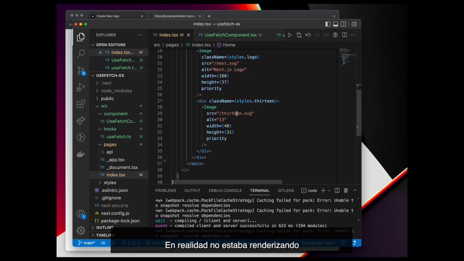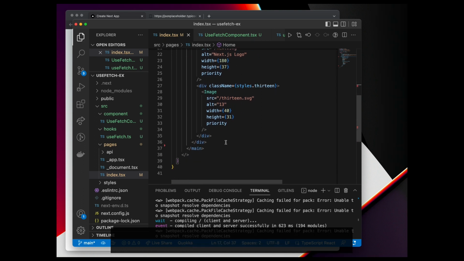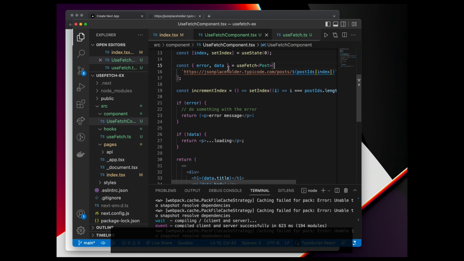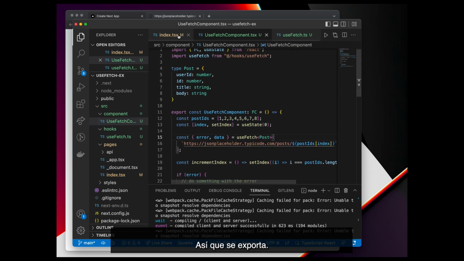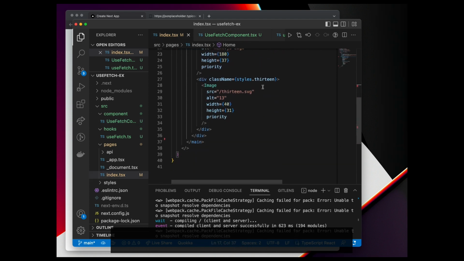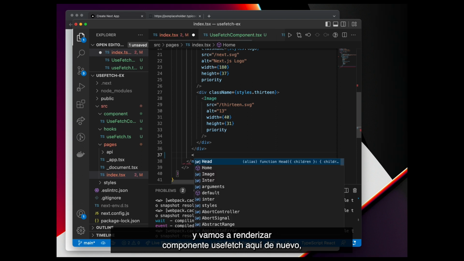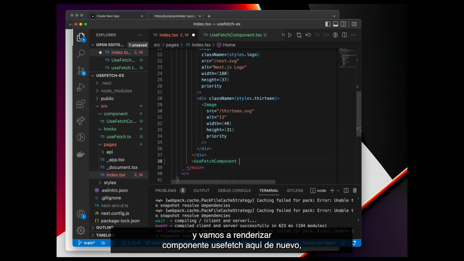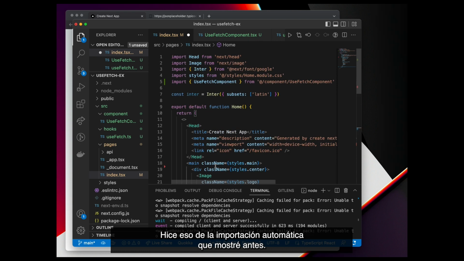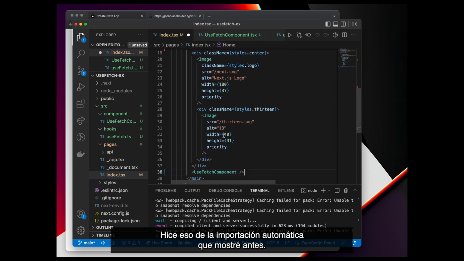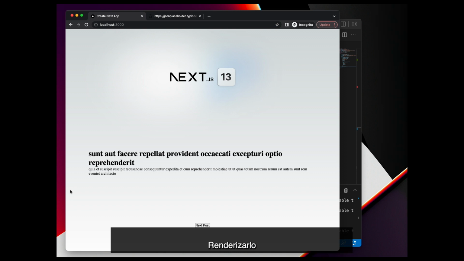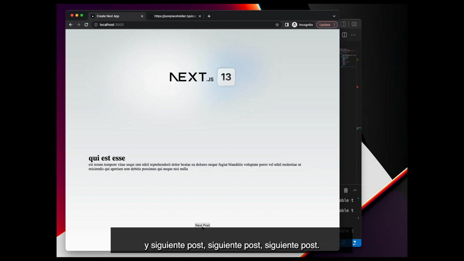Duh. I wasn't actually rendering useFetch component anywhere. Okay, so it's exported. Let's bring it into our main page. And we're going to render useFetch component here. Again, I did that automatic import thing that I showed before. Render it. And next post, next post, next post. Let's go all the way to the end.